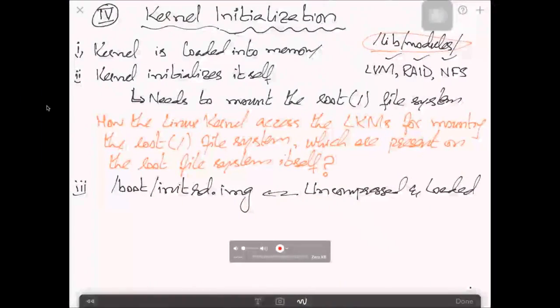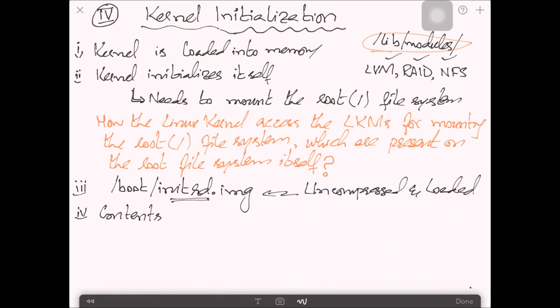So what I just wanted to say is that this initrd.img is a temporary file system that contains all those loadable kernel modules that are required to load the actual file system. Let me write it down over here, that the contents of the initrd file serve as a temporary root file system and help the kernel to boot properly and load all the LKMs required to mount the actual root file system, be it on LVM or RAID partition or maybe on NFS.